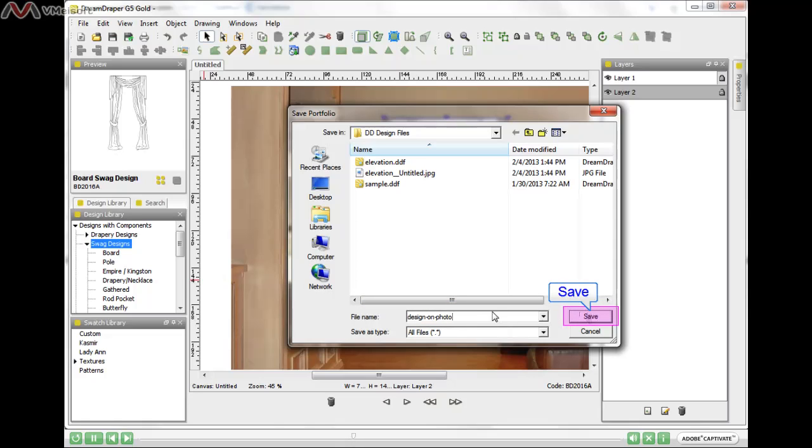You don't have to type the extension. Dream Draper files have an extension of DDF. You don't have to type it, just click on the Save button. The program will automatically append the appropriate extension.